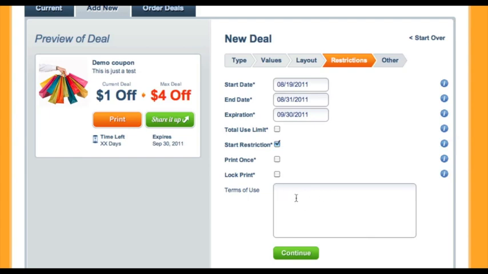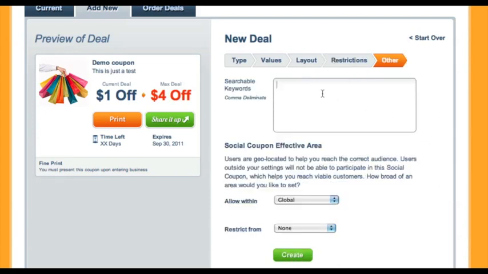The terms of use is where you would put the conditions of this coupon. You can say something like you must present this coupon upon entering the business, or not valid for cash redeemable, or whatever that people put on their coupons. This is where you would input that. Okay, and then you want to hit continue. Searchable keywords. So say you had pertinent keywords that are relevant to your business or service. You want to put those in here.